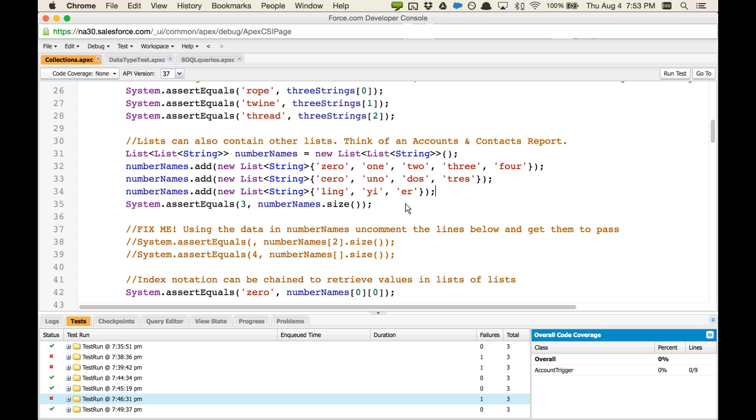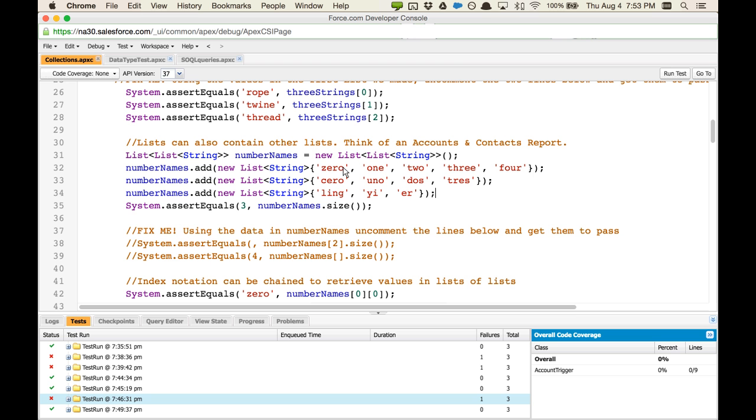And now that we've added some stuff into our list, we can verify how big that list is. So previously, we used size, and we're doing that here again. Because we're calling size on number names, it doesn't care about all of the really granular stuff. It really just wants to know how many lists are there in our list. Well, we added 3, so I expect there to be 3. And of course, this being an assert equals, if I run this, it'll pass.